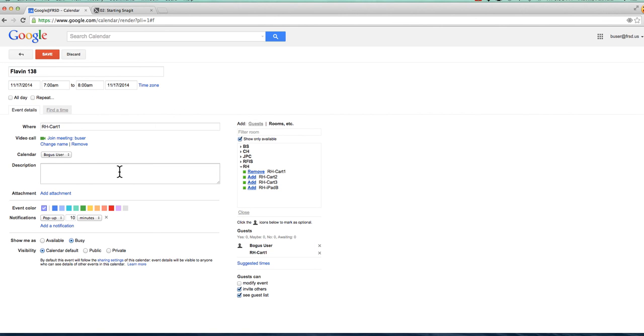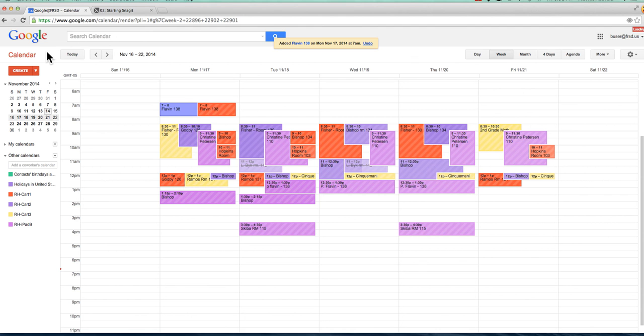Okay, so basically you're done. You've added Cart 1 as your resource on the 17th of November from 7 to 8 a.m. I need to say save. Now you'll see two occurrences in your calendar sign up. One is your actual calendar, and this is the resource. And if you look over here, it's orange. It matches up to the orange over here. These are purple. This is the iPad cart over here.